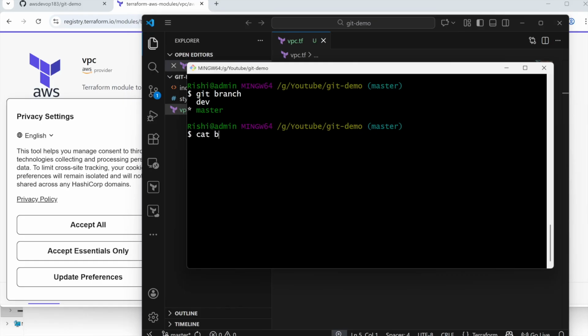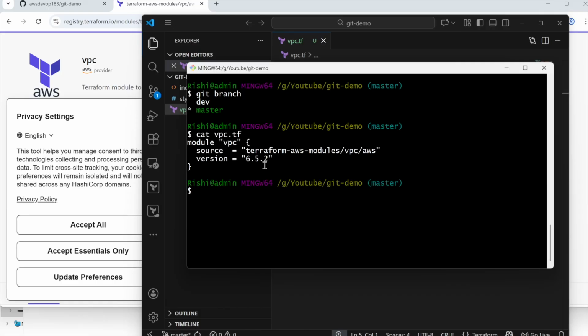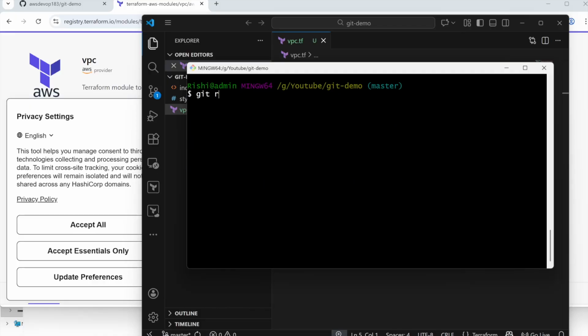Now if you check in that vpc.tf file, you can see 6.5.2 version. So that looks completely clean. So what I'm going to do, I'm gonna delete dev branch, git branch -d and then dev. So that's been deleted. If you run the command, you can see only one branch.